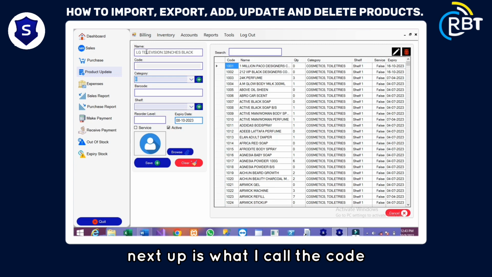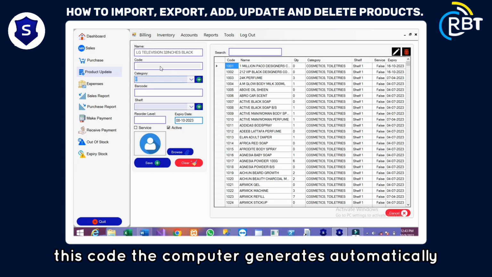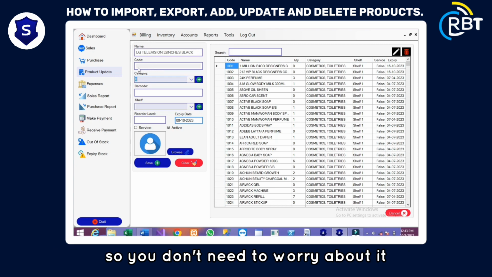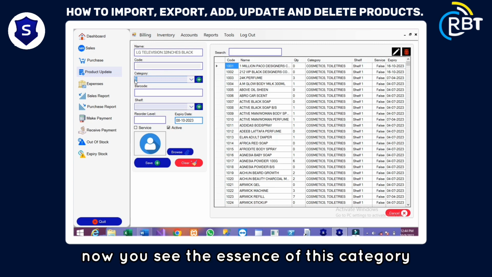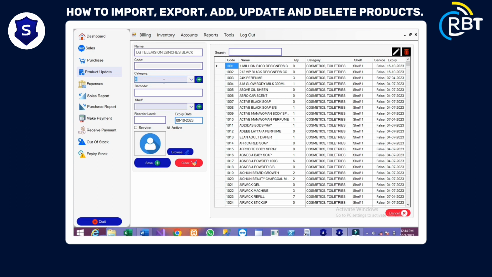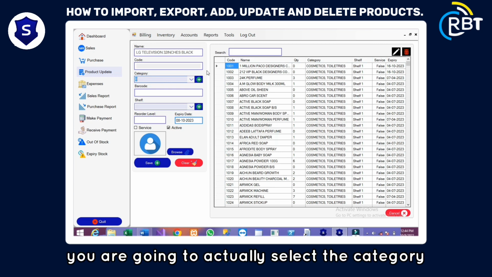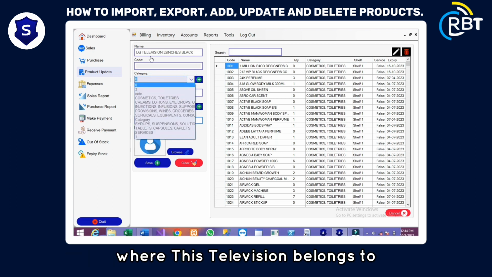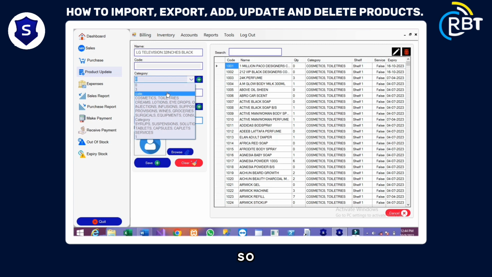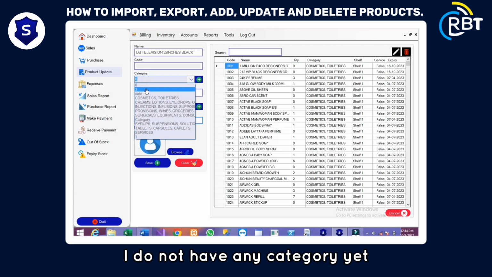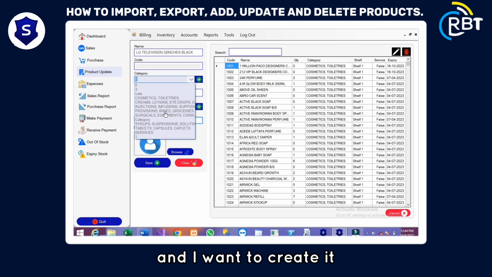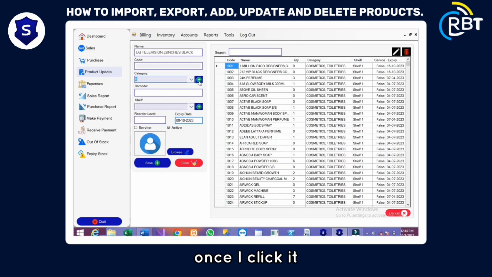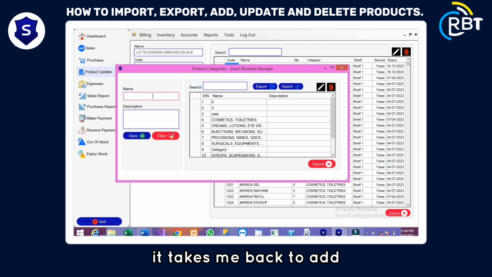Next up is what I call the code. This code, the computer generates it automatically, so you don't need to worry about it, right? So this category, now you see the essence of this category. You're going to select the category where this television belongs. If, for instance, I do not have any category yet where this television belongs and I want to create it, there's this plus button, add button here. Once I click it, it takes me back to add, where I could add my LG television.